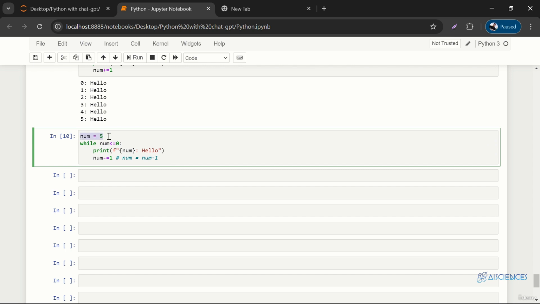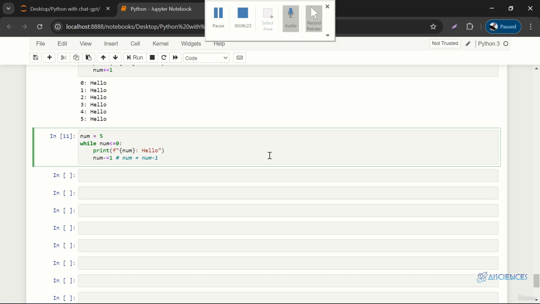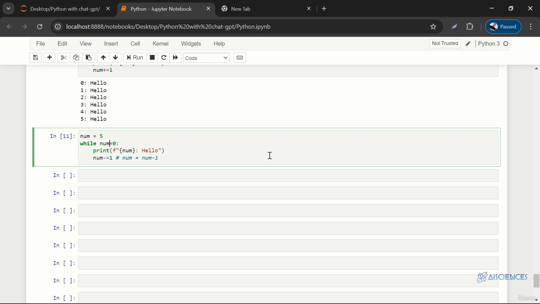So now what is happening? Number is 5. It is printing nothing, right? So number is 5. Is 5 less than or equal to 0? 5 is neither less than 0 nor equal to 0. So this condition is also incorrect. So what should be the correct condition? The correct condition should be number greater than or equal to 0.